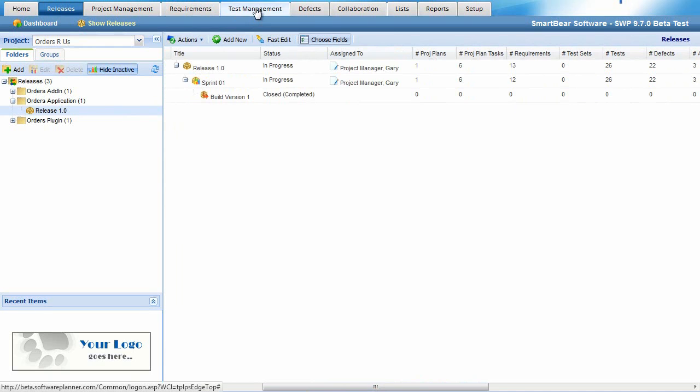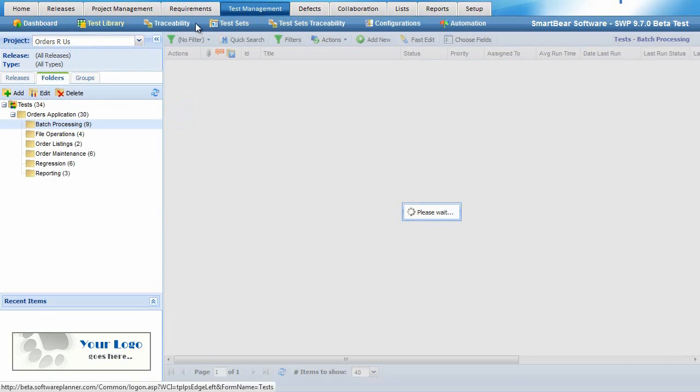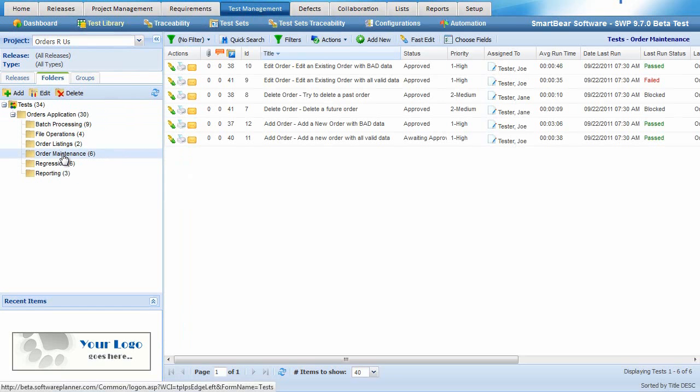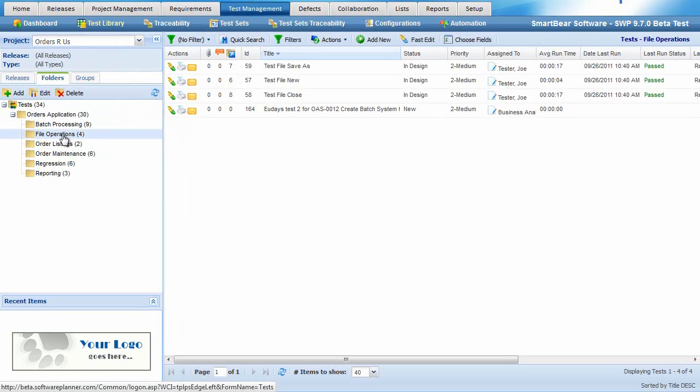To get started with test management, go to the Test Management tab and click on Test Library. Once you're here, you'll notice that you can organize your test into functional areas within your product line. In this example, we have 6 tests that are going to test our order maintenance. We also have 4 that are going to test our file operations. If you want to add a new test, you simply press the Add New button.